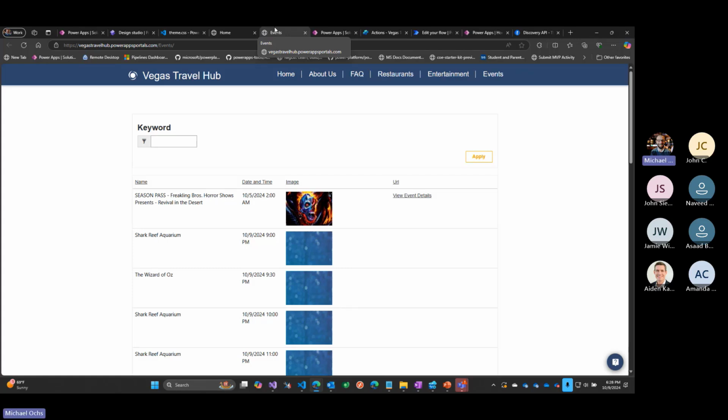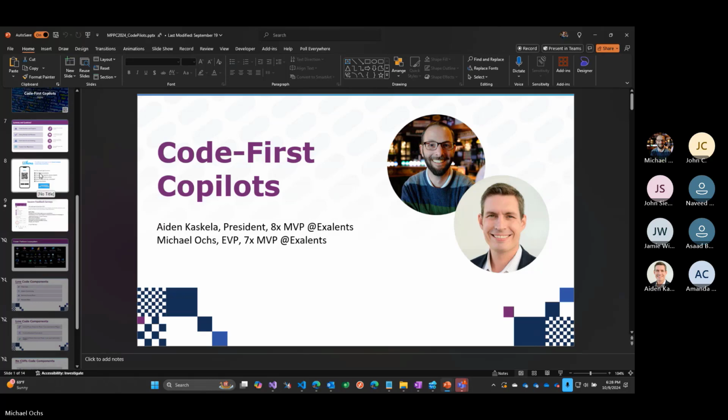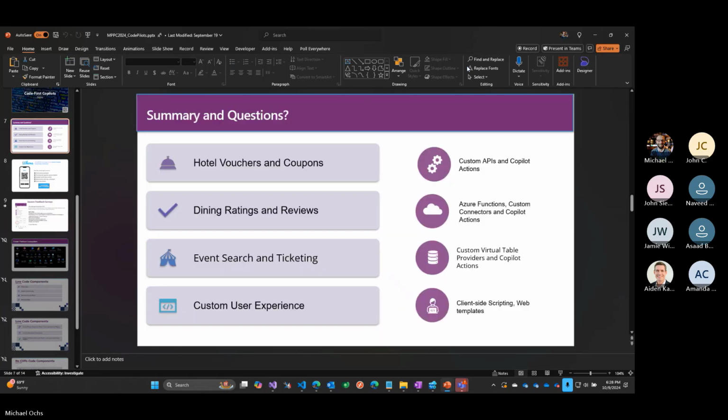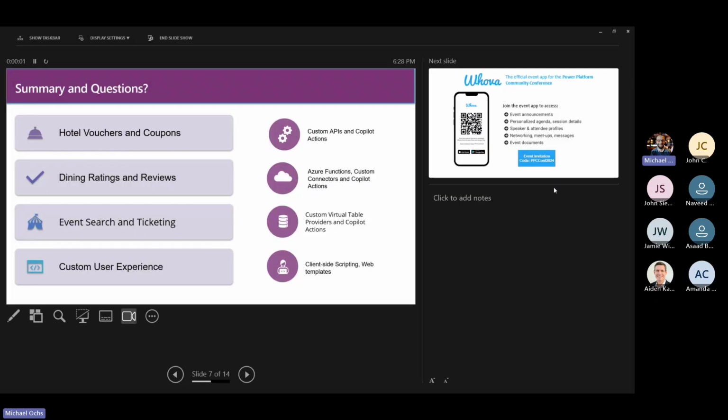So that's pretty much it. And I will jump back to the slides just real quick to recap. So we looked at custom APIs and Copilot actions. We looked at Azure functions, virtual table providers, client-side scripting. There's a lot you can do when you get to the end of your abilities with the low-code stuff. So keep that in mind, even if you're not a coder.